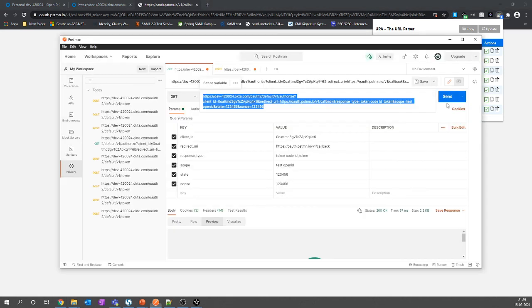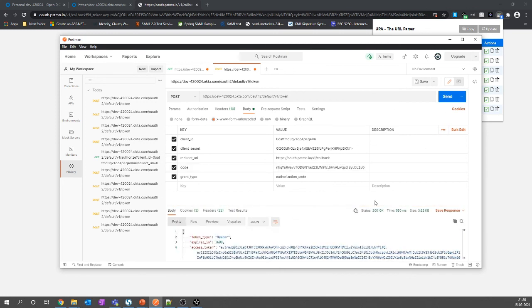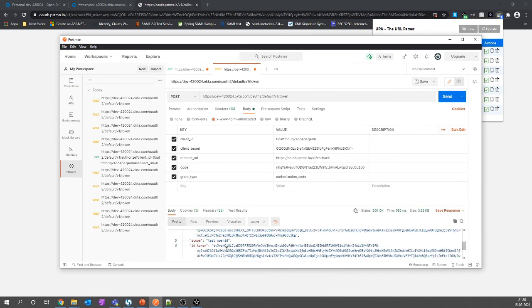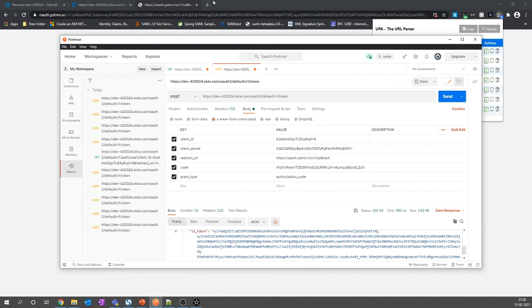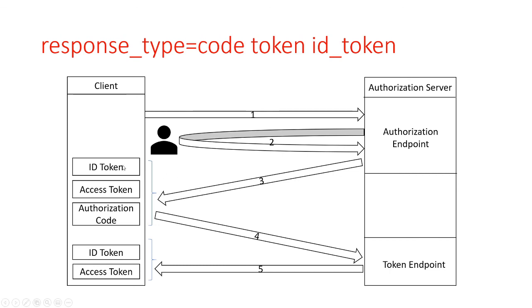Copy this code, go to Postman, make a post request to the token endpoint to exchange the code for the token. Click on send. I have the access token and the ID token, which is what we wanted. Let me go back to the presentation. So I have the ID token, access token, and the code from the first call that we saw.